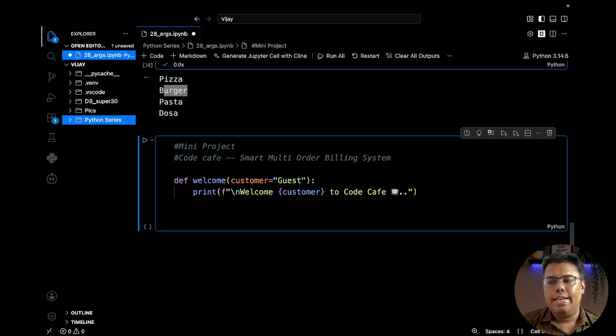Now next, we will be creating a function for taking the order, multiple items, and this we are going to keep flexible. If the customer wants one item, fine. If the customer wants five items, fine. Whatever the requirement of the customer is, they can pass that number of values, and that will be processed accordingly with the help of args. Okay, so we will have a take order function, and we can have the items.